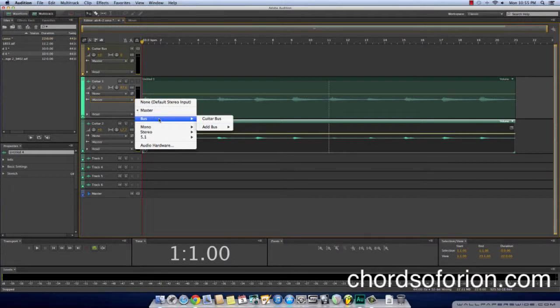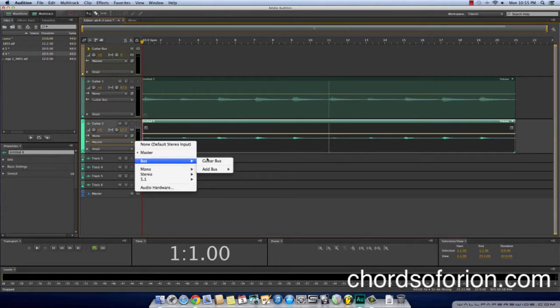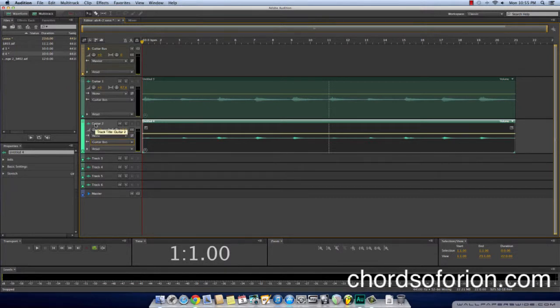Here we go. So what I'm going to do to reassign the output of each track is simply click on the output setting and switch from master. I'm going to select bus and then guitar bus. Let me do the second track here. All right, so both guitar 1 and guitar 2, both tracks are now routing through the guitar bus.